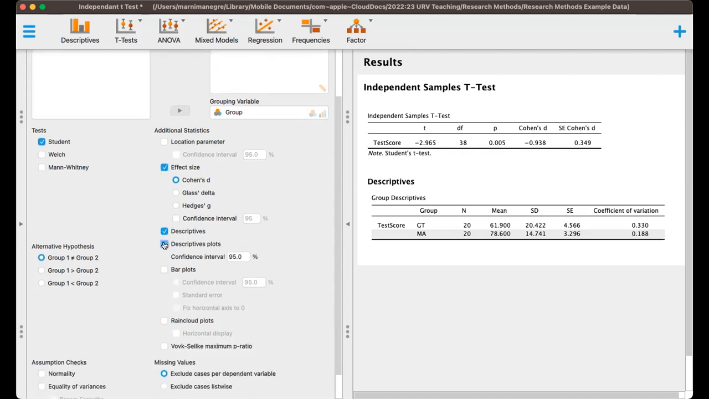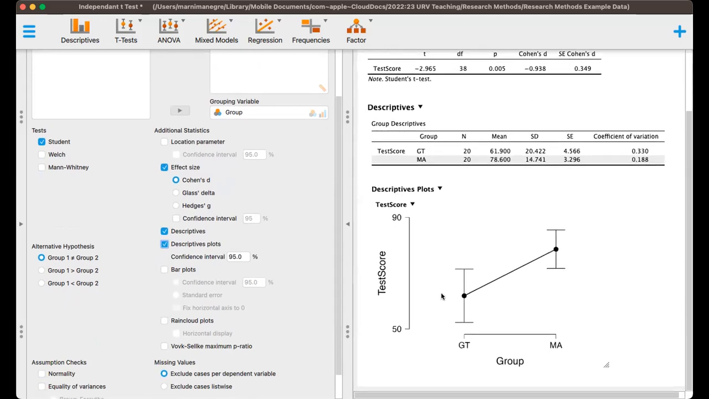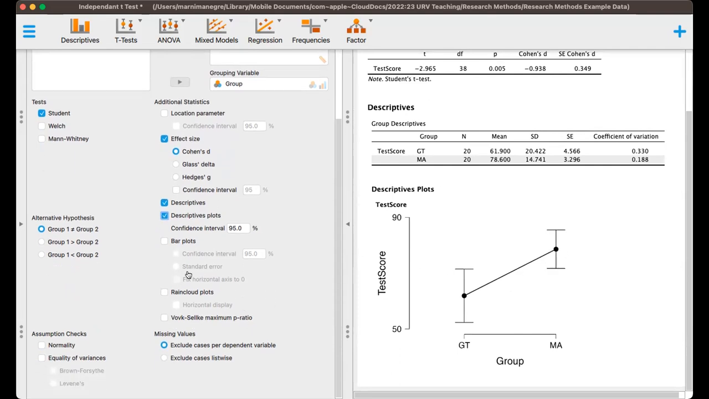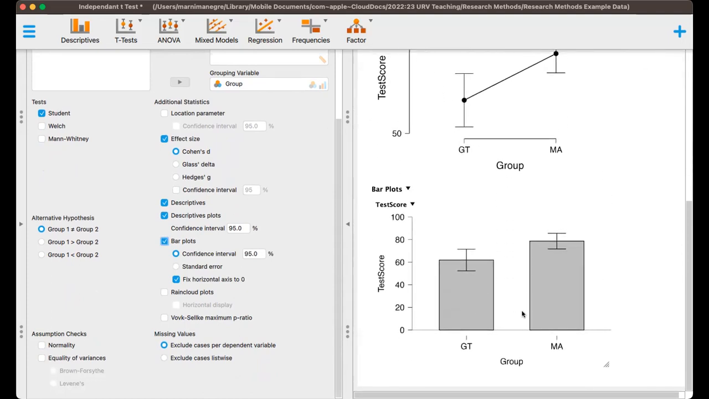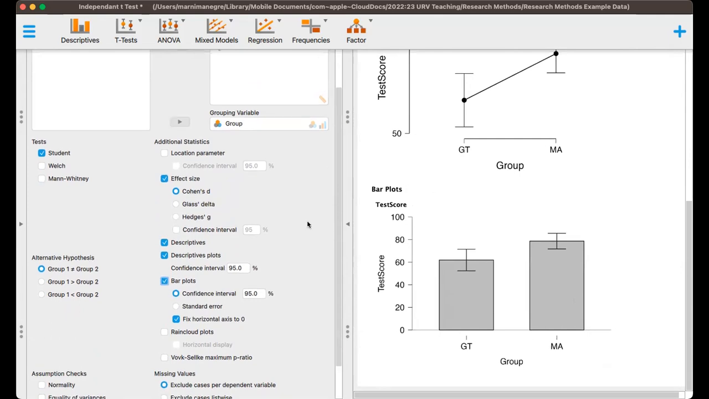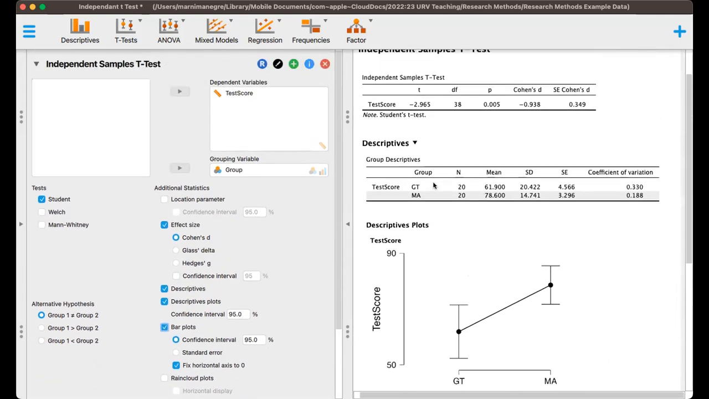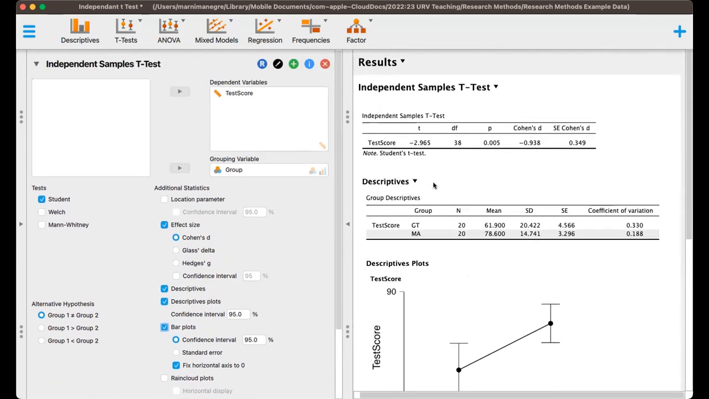Now I can also click on descriptive plots here, and so that will generate the two plots. Grammar translation is lower than the mobile app. If I want, I can also click on the bar plots, and if I scroll up, we can see the difference between the two here. So this is how you would perform an independent sample t-test in JASP.